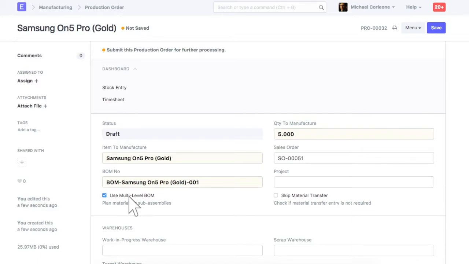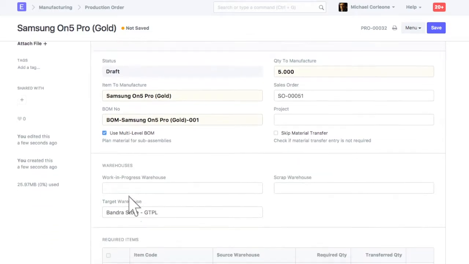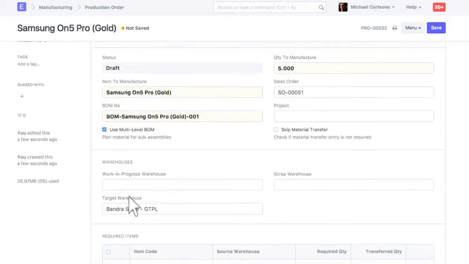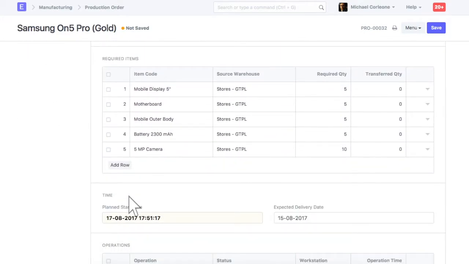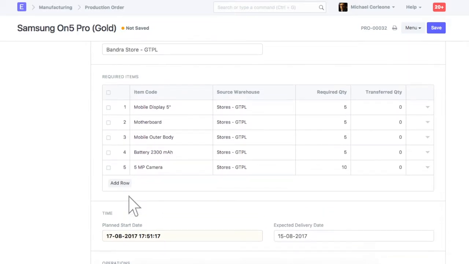If you enable multi-level BOM, then in this production order, instead of sub-assembly item itself, its raw materials items will be consumed in the manufacturing process. If I uncheck this field, then the sub-assembly item itself will be consumed in the manufacturing process. Now, we only have sub-assembly item, and not its raw materials. This also means, you will have to create a separate production order for the sub-assembly item.